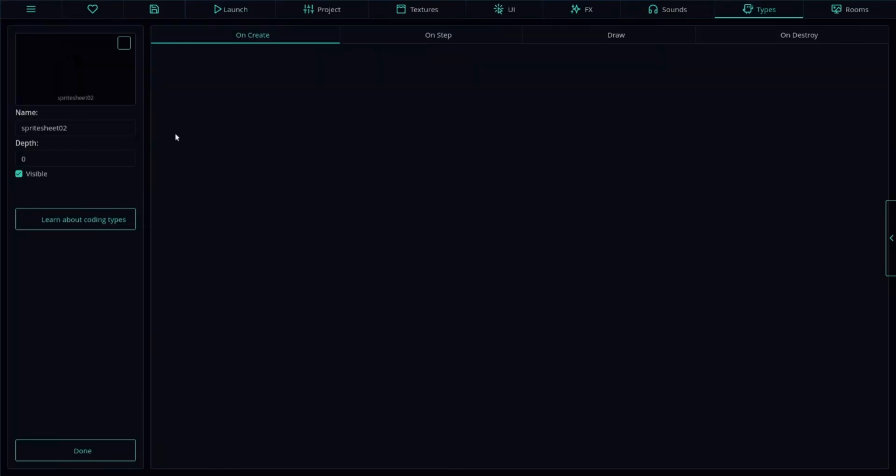Remember, this is the 0, x0, y0. We added 32 pixels to x and 8 pixels to y. That's why we're grabbing it by the head, and you can move it around. So let's do the animations now.